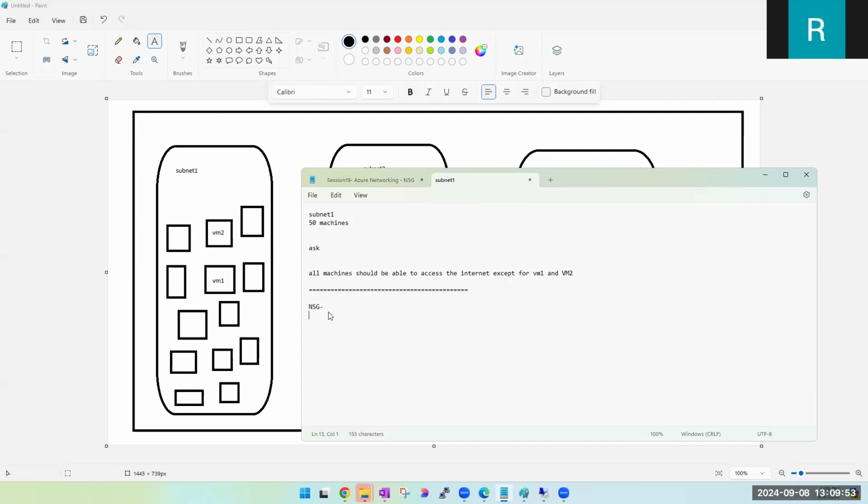So in the custom rules, all the machines will have the internet access. At which level, NIC level? How many NSGs are you planning by the way, Razak, for 50 machines? I'll apply it at the subnet level. So you are planning the NSG at subnet one level. Yes, subnet level. Okay, got it. Now, what are the rules? For the two machines, are you creating any custom rules in the subnet level NSG?